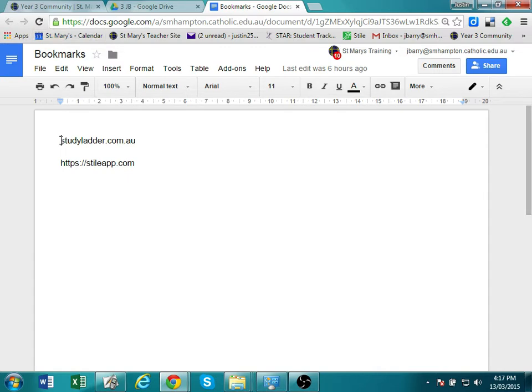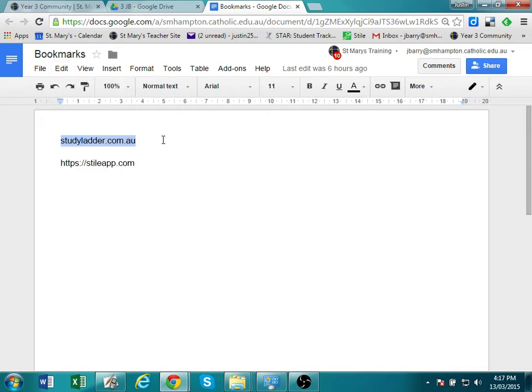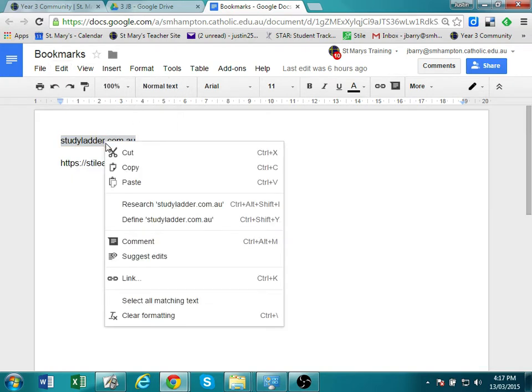So there's one there, study ladder. So highlight it, drag along. You need to copy it. There's 3 ways to do this. You can go up to edit and go copy. You can also see when you're there, next to it you've got this Control C. That's another way you can copy. Or you can also just right click and go copy.